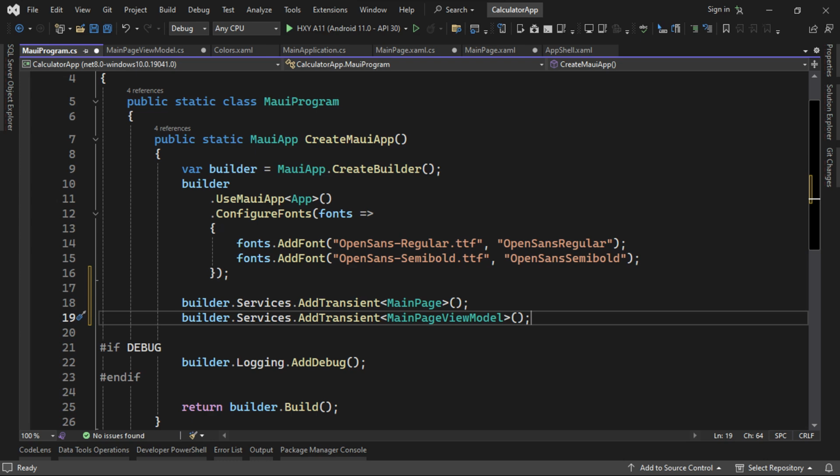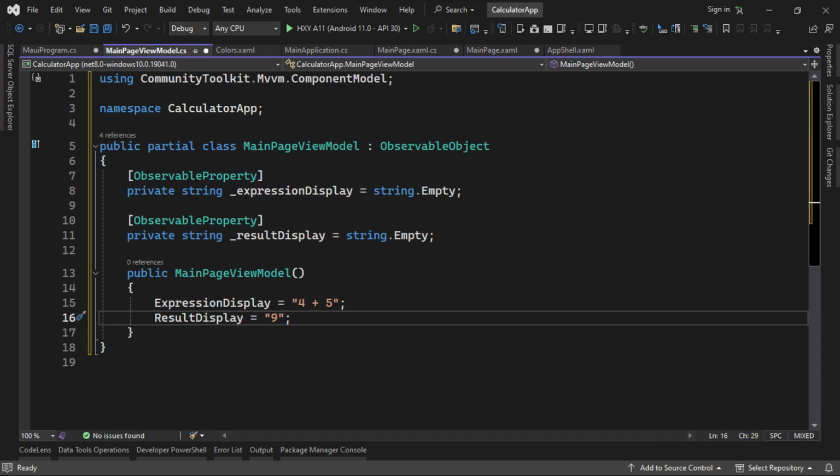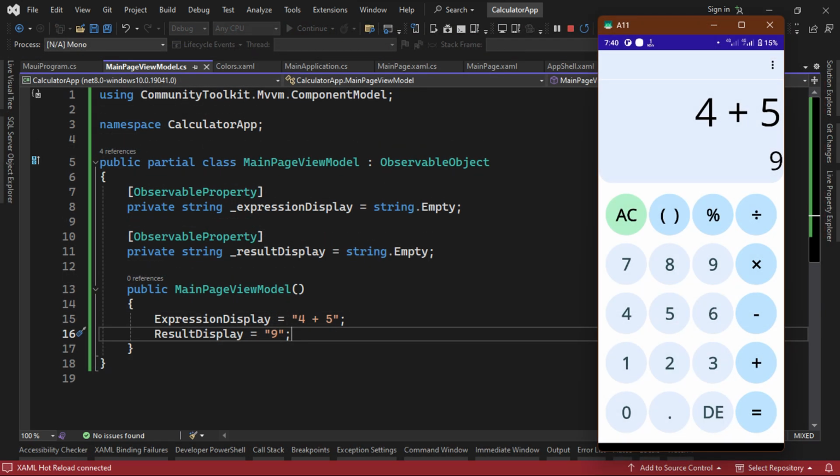Now, in our MainPage.xaml file, we can set the Text property of the calculator display entry to bind to the ExpressionDisplay property in our view model, and set the Text property of the label to bind to the ResultDisplay property as well. To test our bindings, we'll set the properties in our MainPageViewModel's constructor to some sample values. Running the app, we can see that the values from our view model are reflected in the UI.